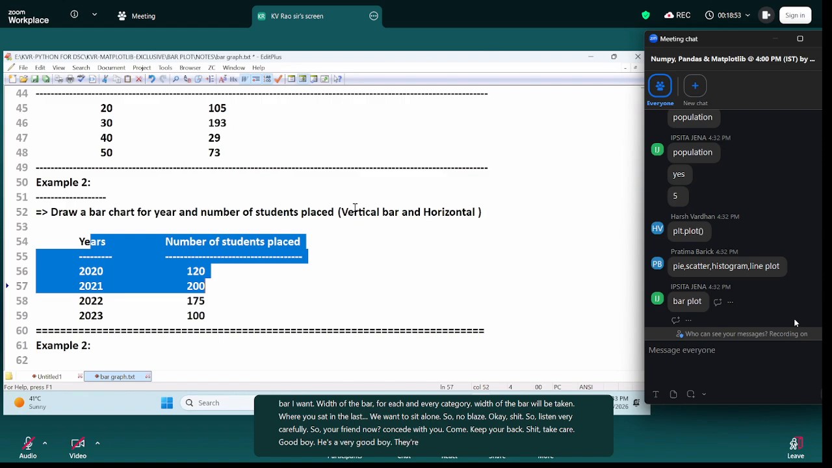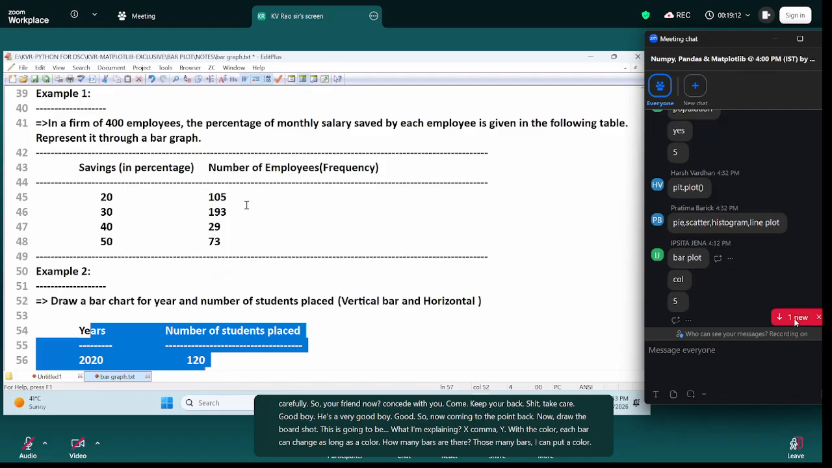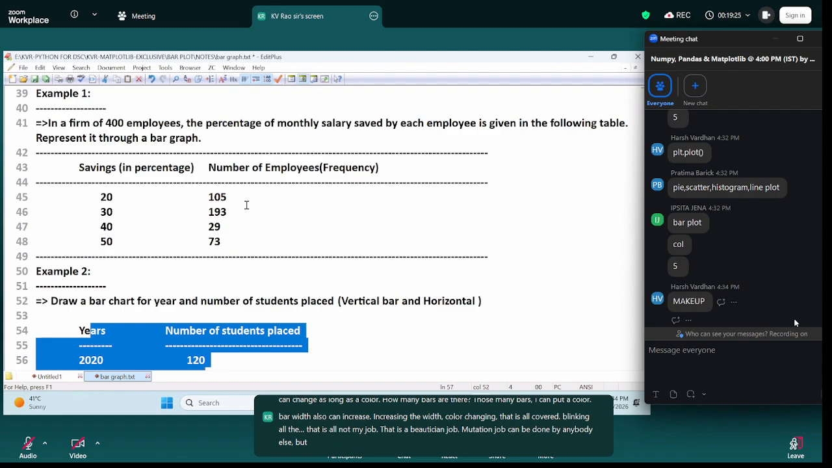Take care. So now coming back to the point. Now draw the bar chart. What I'm explaining: x comma y, width, color. Each bar can change color. However many bars there are, I can put a color on each. Bar width I can also increase. Increasing the width, changing the color, that is all not my job. That is a beautician's job. A beautician's job can be done by anybody else, but you need not do it. First of all, it is a makeup kind of job, not ours. Our job is coding.